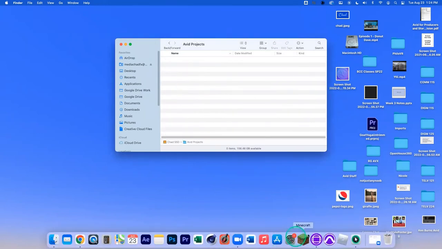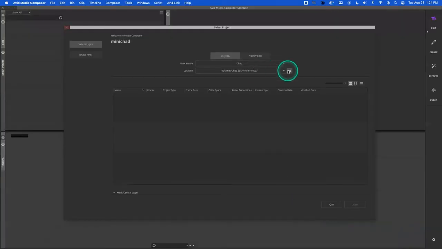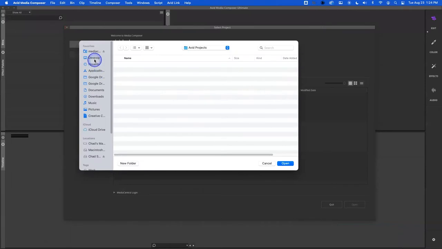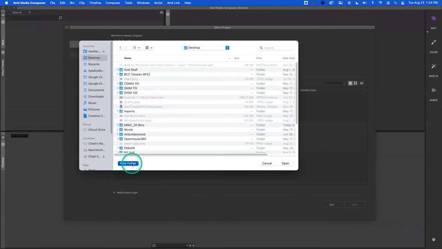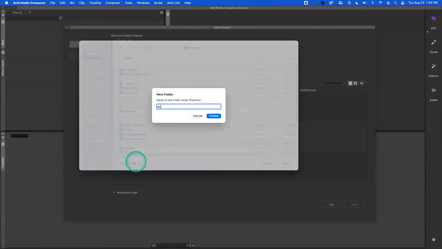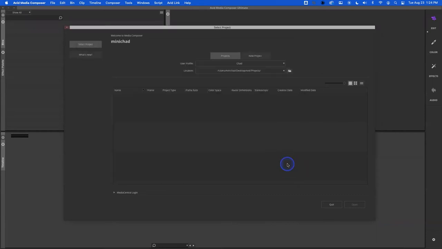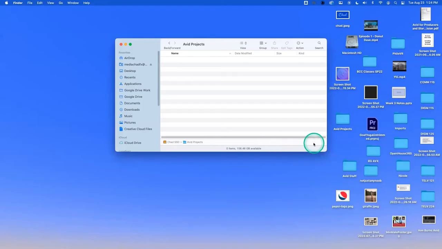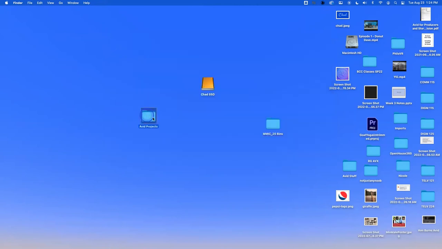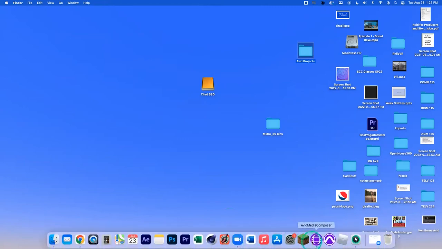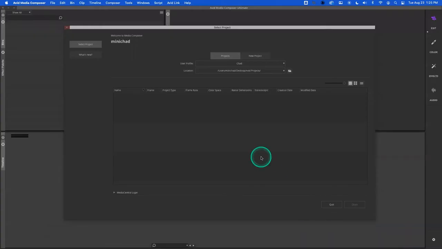So to do that again, let's just make a project folder on the desktop. We'll go back into Avid Media Composer. We'll choose desktop as our location, and on the desktop, we'll make a new folder. We'll call this one Avid Projects. That way it's easier to get to. Now, is the desktop the best place to do this? Not necessarily, but we're just going to do it here anyway. So on the desktop now, I have an Avid Projects folder living right here. I'm doing it for personal reasons, and I'm going to leave it here on the desktop.